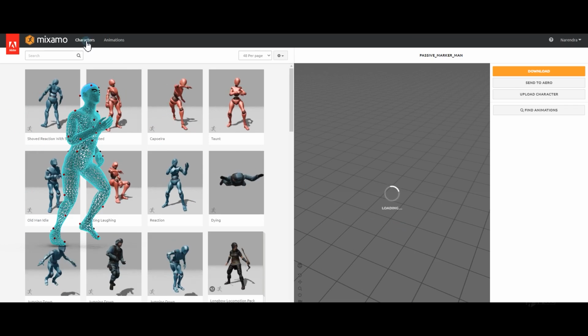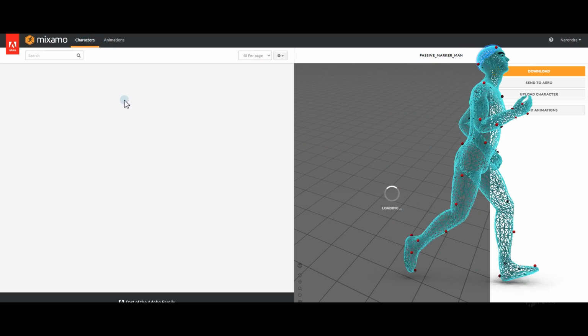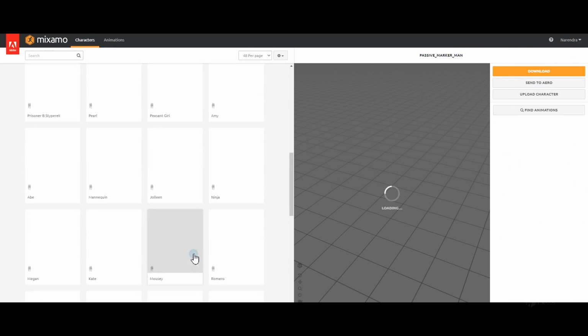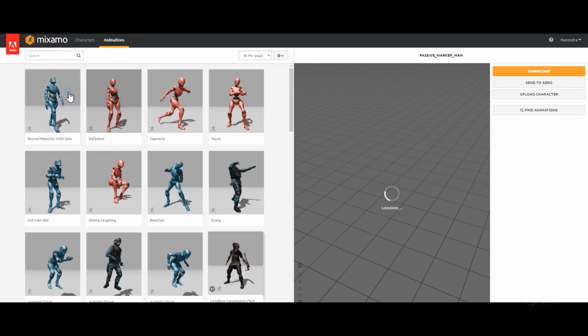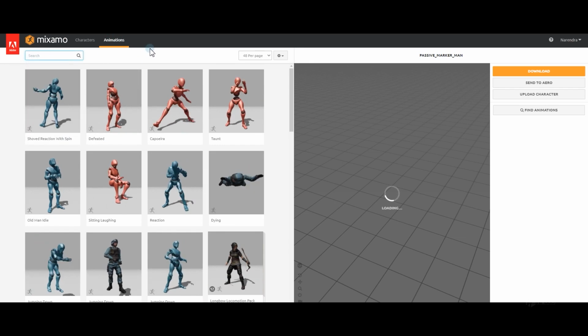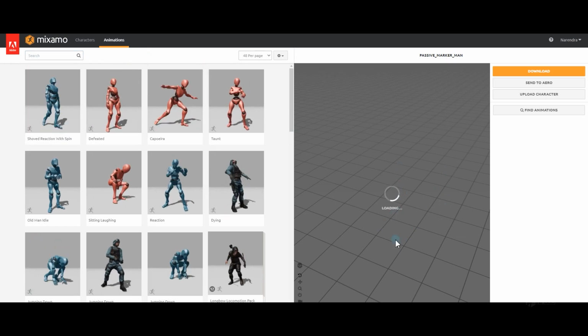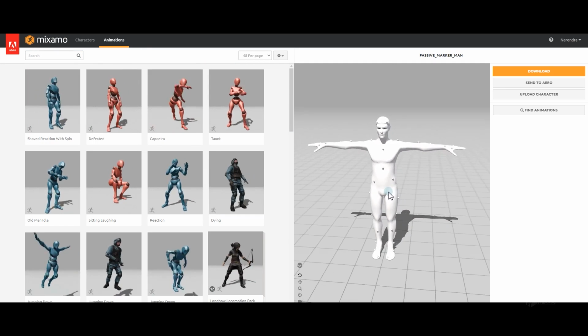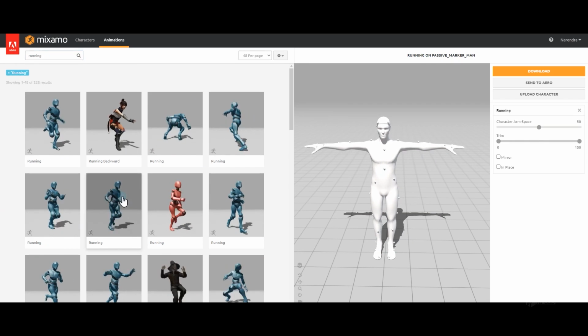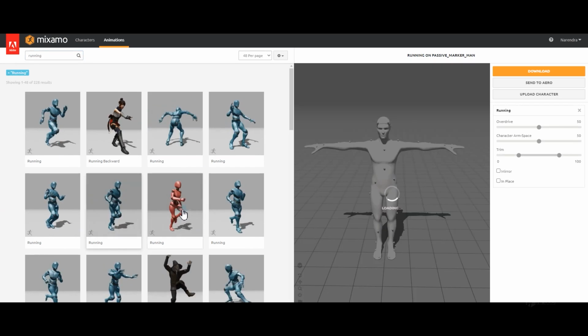So here is a button for characters. You can just select the character, and there are many characters. You can choose anyone which you want, and this is the animation options. You can search anything here and pick that and it will appear here. So by default this is my character and I will choose running. So let's select this one. This is male and this is female.